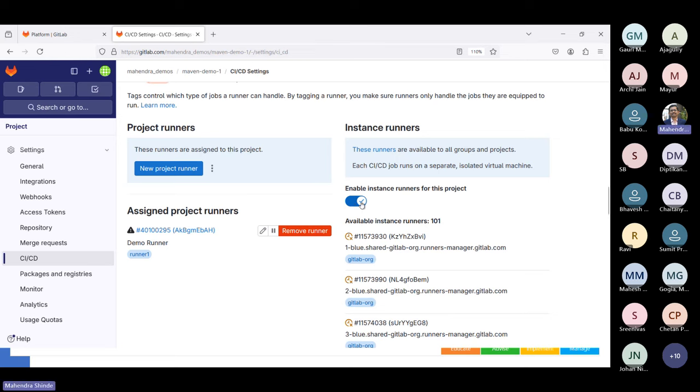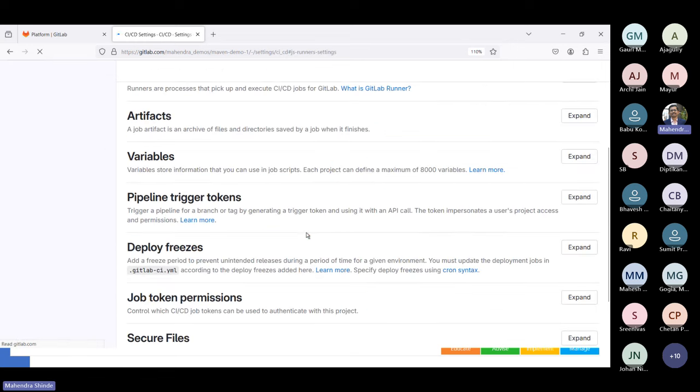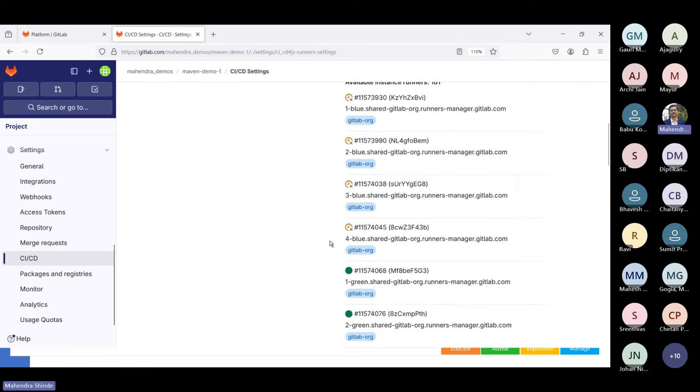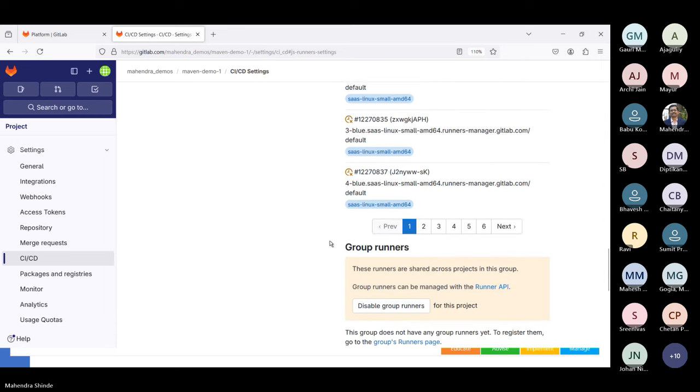This means these runners are enabled, but there is no project runner, so you have to assign a runner. And this is the newly created runner, which I did not configure, so let me remove it. When I clicked on new project runner, this was created, but I didn't do the installation, so it is of no use to me. Right.